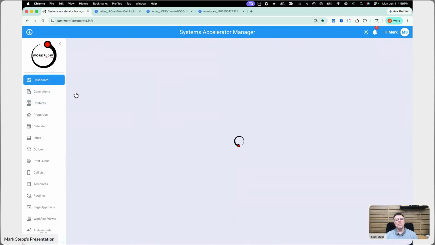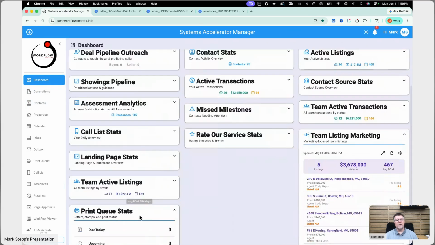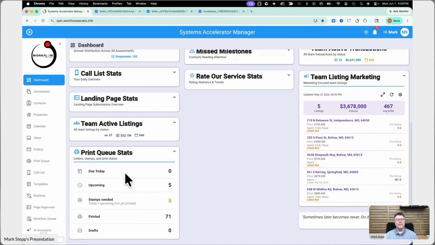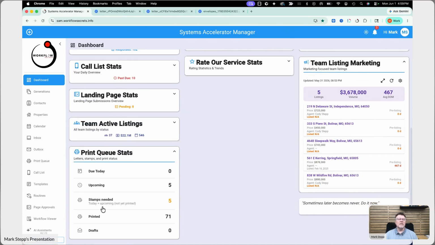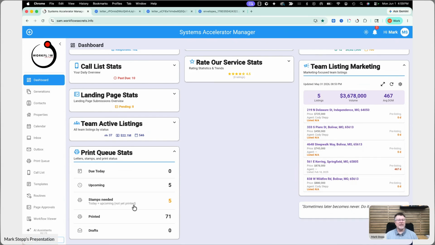On the dashboard, there is also a print queue item on here. What needs to be done? Oh, there is also a how many stamps do you need? It tracks the number of stamps that you need to make sure that you've got, so for anything that's upcoming, you know what you need to do.